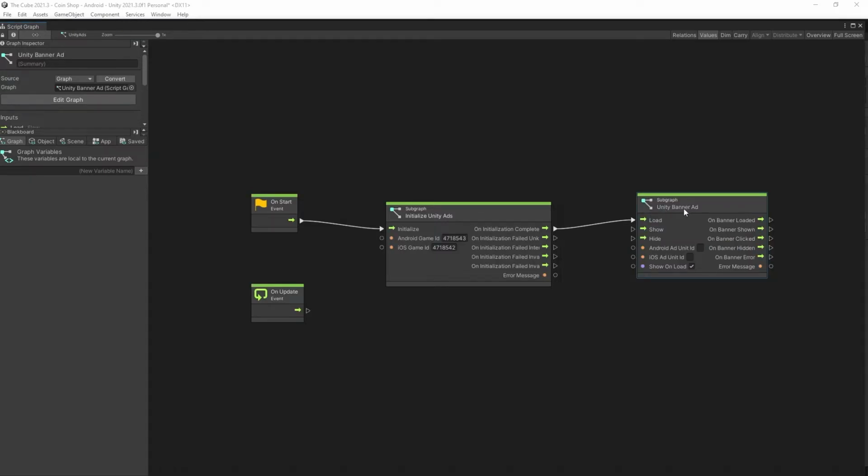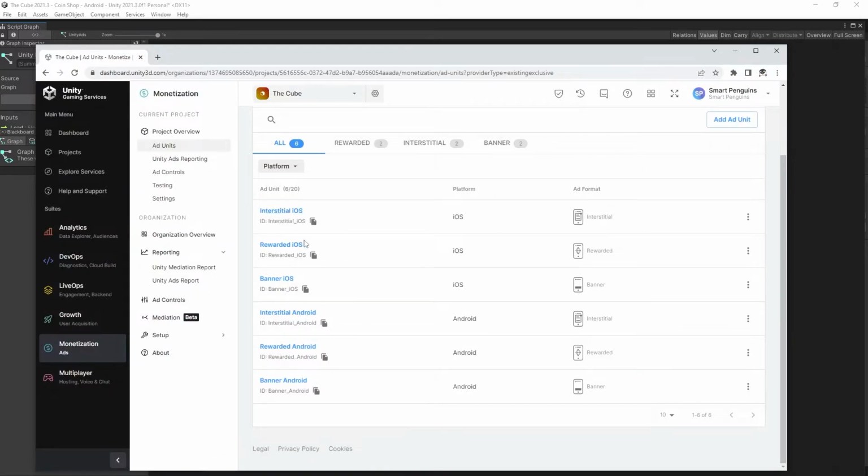The node is called Unity Banner Ad. And here you can see that we have Android Ad Unit ID and iOS Ad Unit ID. So for those, we'll have to go to our dashboard. And right here, I have the standard unit IDs that were created by Unity. So I'm looking for the banner, and it's just banner underscore iOS and banner underscore Android.